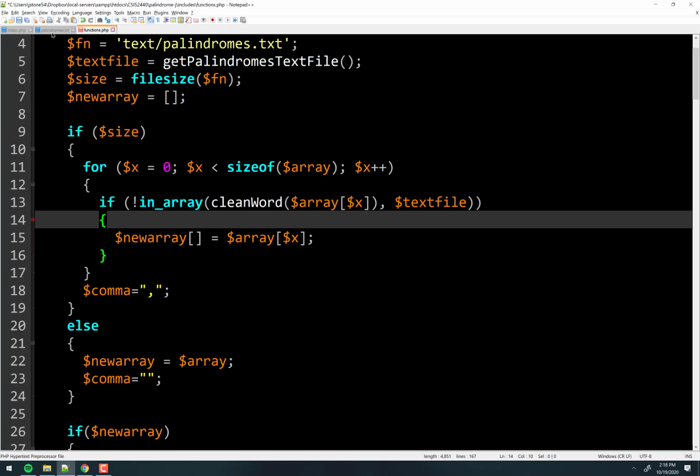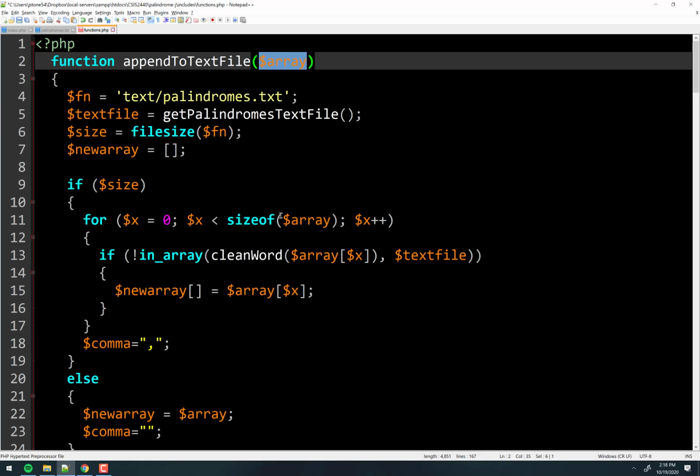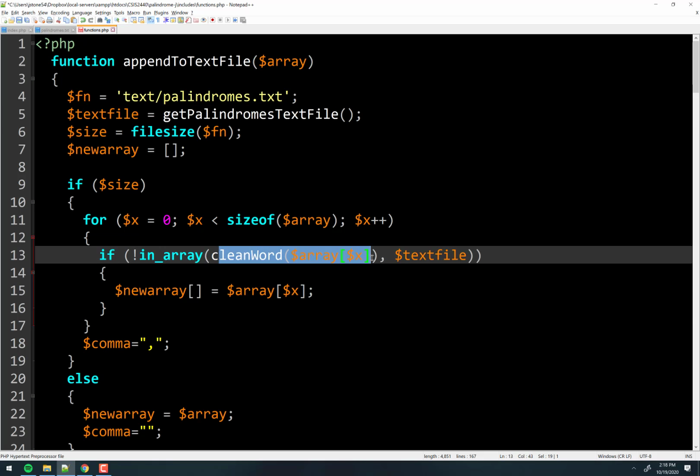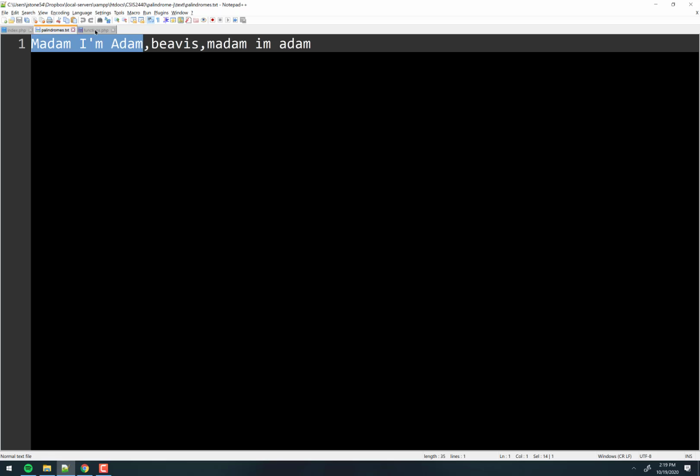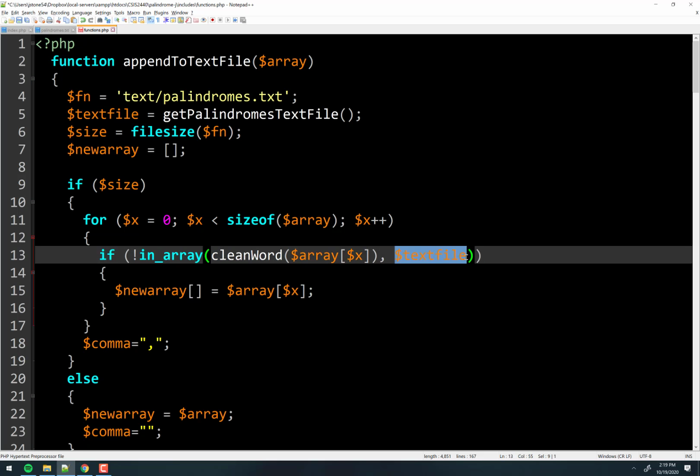Does that make sense? Right, the text file is being grabbed right here, and we're comparing each individual word that they entered. Madam, I'm Adam. We're cleaning it up, and so now it's all stripped down, no punctuation, it's all lowercase, and we're seeing if it's in the text file array. So what we're going to do here is grab this and loop through it and make a new array that replaces the contents of this text file variable. It doesn't replace the actual file itself. And we're going to clean up each word one at a time, right?